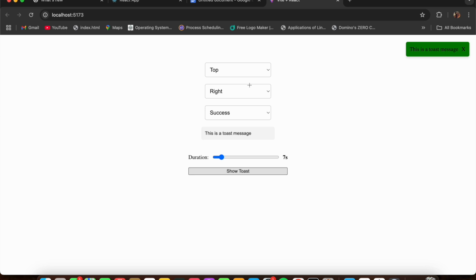Okay, and over here we have top and then bottom. Here we have right and then left. These are the 2 options for the second one. These are the 2 options for the first one. These are the 3 options for the third one, that is success, error, and then normal. And the user can change in the text input as and when they want, and based on that we need to show that particular text input within your toast box.